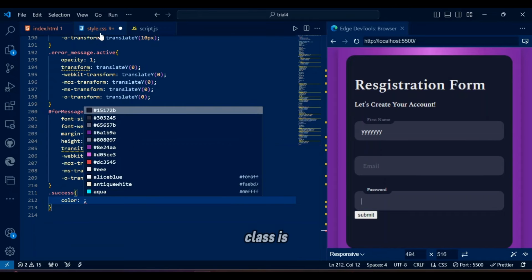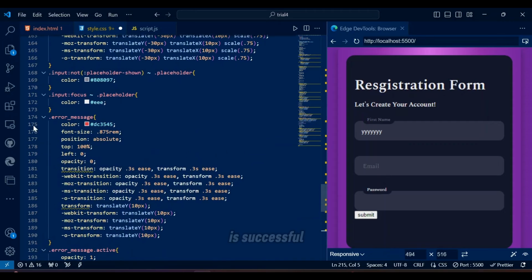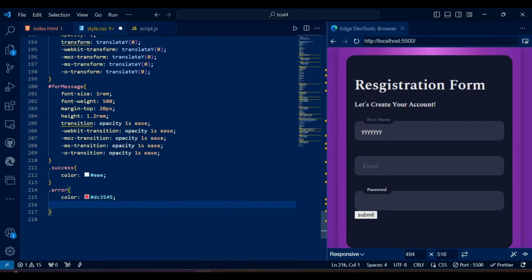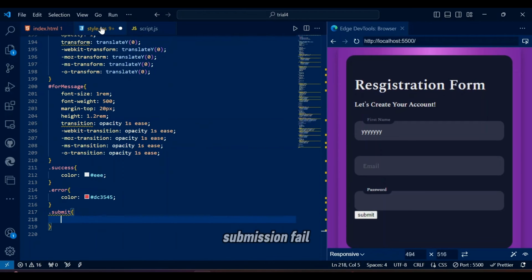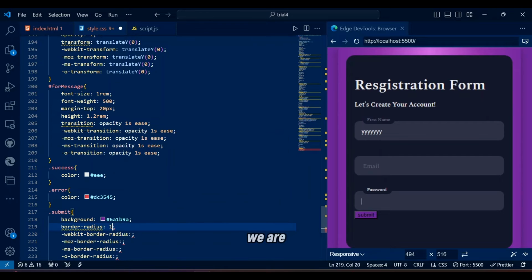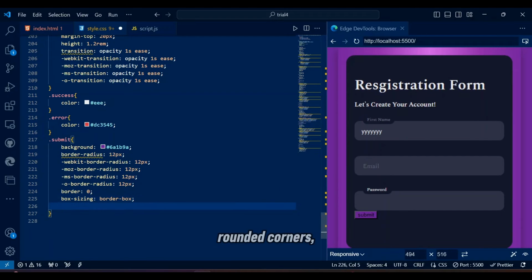This success class is going to be added to the form message if registration is successful with JavaScript. We also have an error class style here to be added if submission fails. And finally, we are styling the submit button with a background color, rounded corners, and a center text alignment.